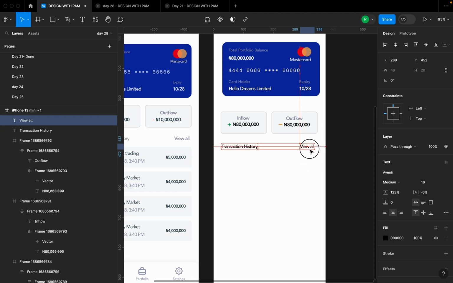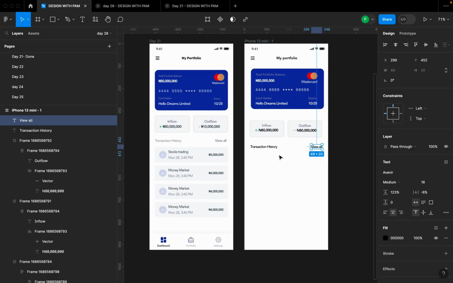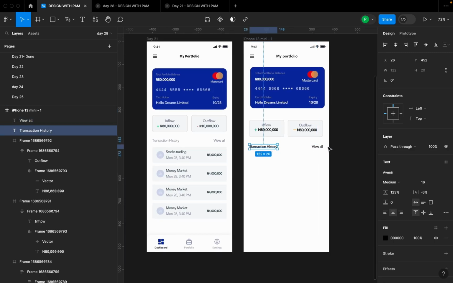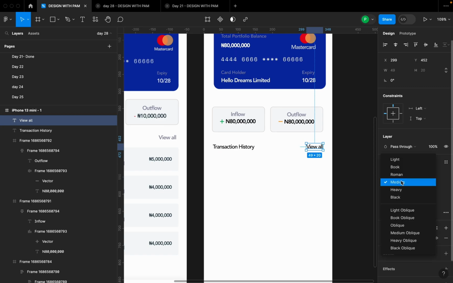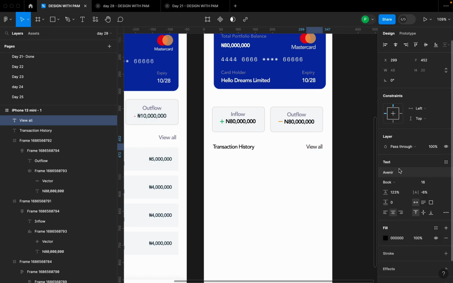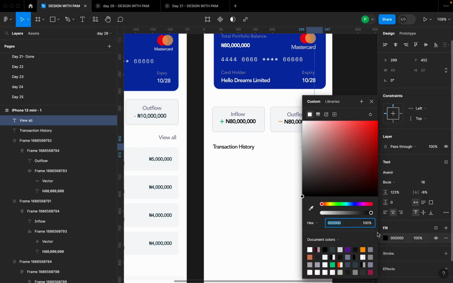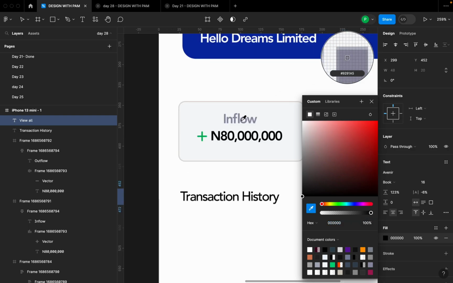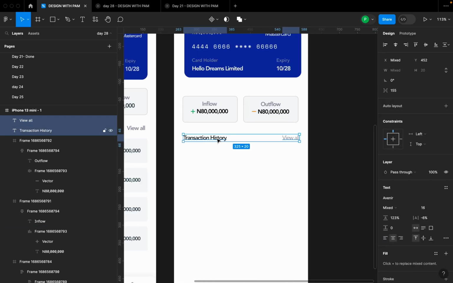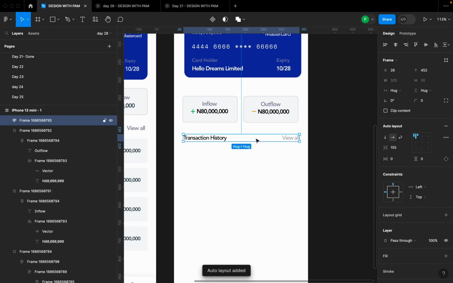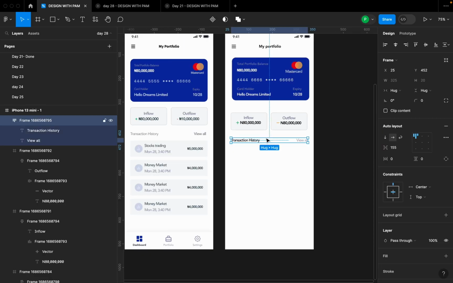While I do this, because the first thing I would like them to see is transaction, then before they go ahead to look at view all, right? I'm going to reduce this to book and then change the color. I'm changing the color to what we have here. Then I'm going to select the both of them and create an auto layout. Let's try to center it a bit. Okay, so this is good.